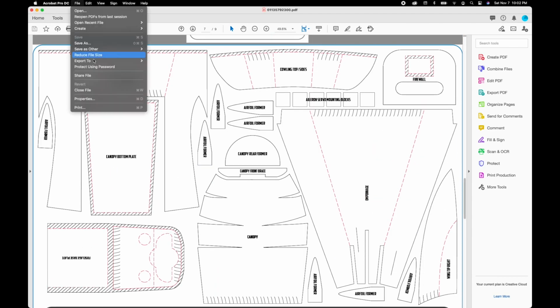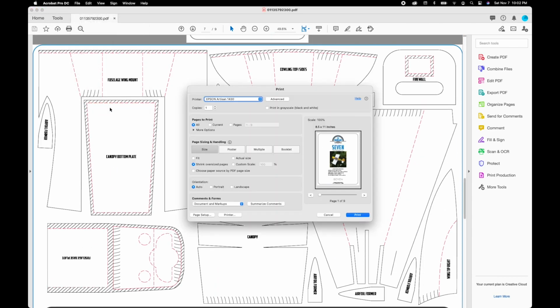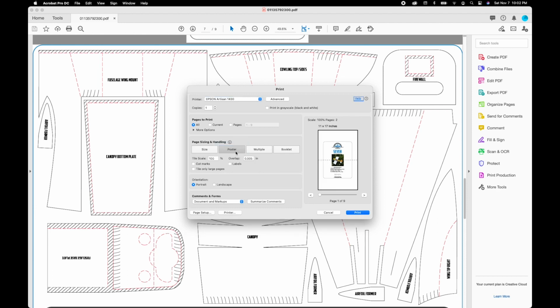We're going to go up to, we're going to print. And every printer is going to be a little bit different, but the thing you're going to look for is this poster feature. In Acrobat, whether you have Acrobat or Acrobat Pro, we're working off Acrobat Pro, but it should be, if not the same, very, very close. This poster format will allow you to print the full-size plans in a format where you can stitch them together.